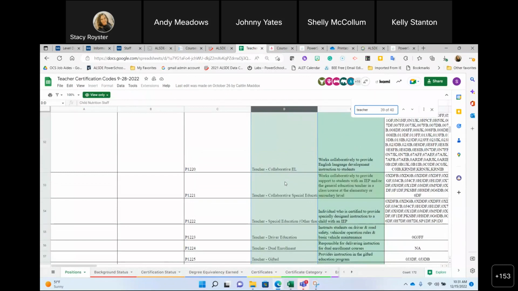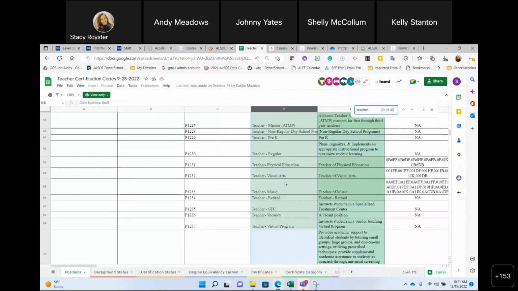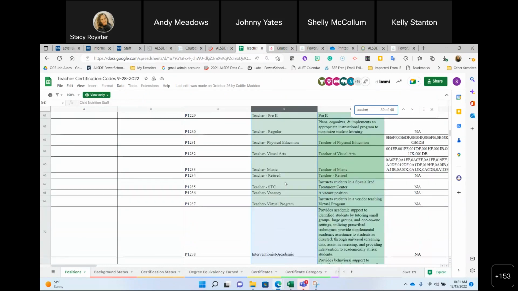Scroll down just a little bit more again, Stacy. Keep going. It may be just teacher regular, but I know you want to be more specific. For now, do teacher regular, and Andy, let's get with certification and talk about needs of that other, because we'd have to get some of this information from you.